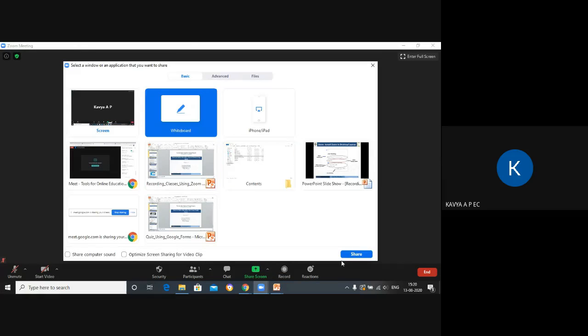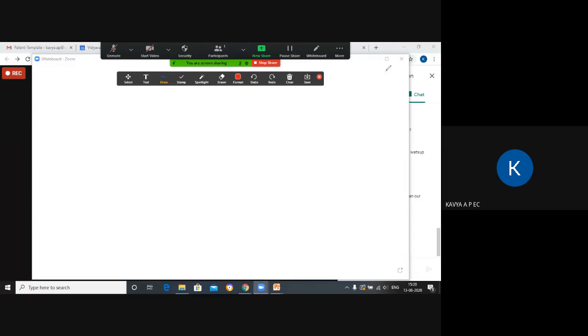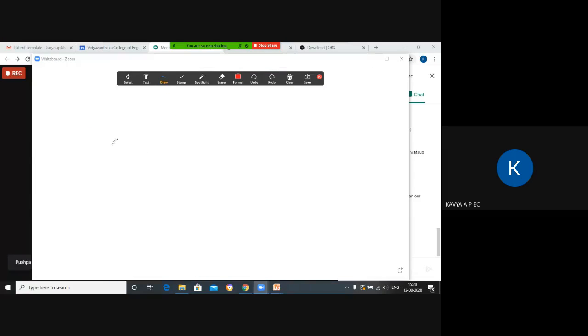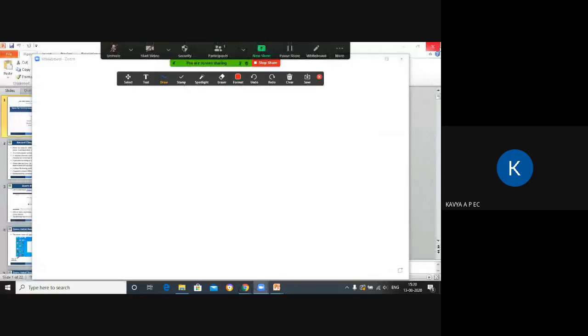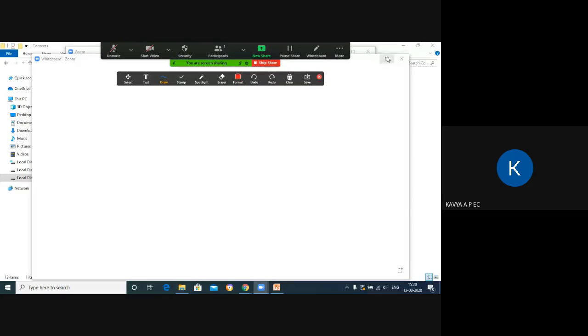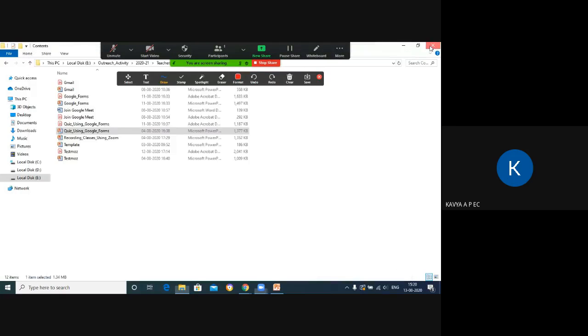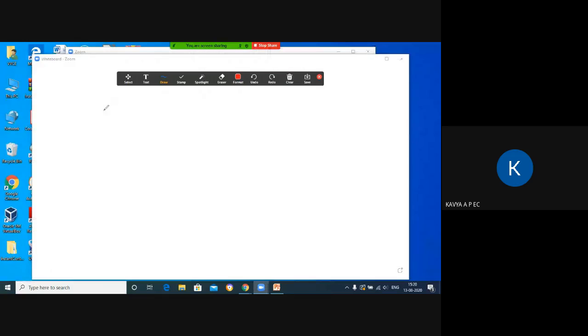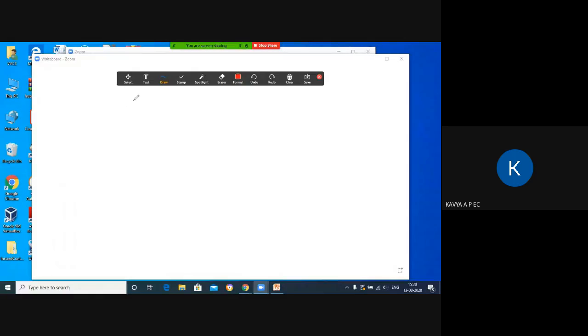Coming to this, one good option that is available here is called the whiteboard. I'll just share this whiteboard. This is similar to what we do in class. You have a board, you can write on this and you can explain it. If you have a touch screen or something like that, then it is easy to write and explain.